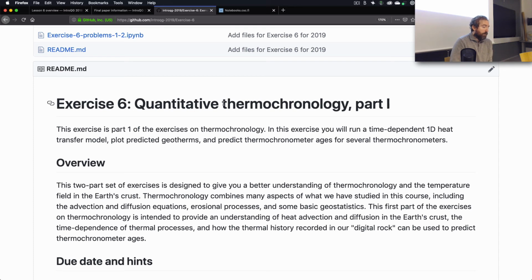This week and next week, we're on to talking about thermochronology. We won't deal with the age data this week. We're just going to deal with how the model works for predicting the ages. So we'll go through step by step and see how that model works, and then next week, you'll do some comparison to the ages.